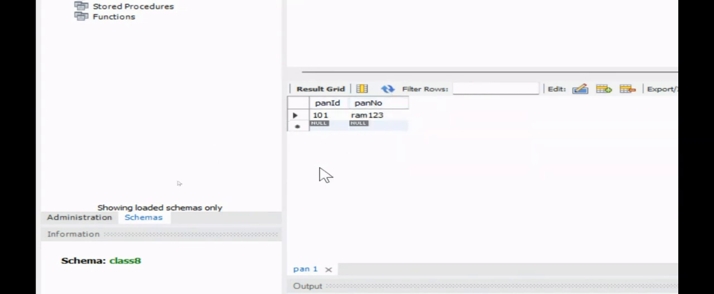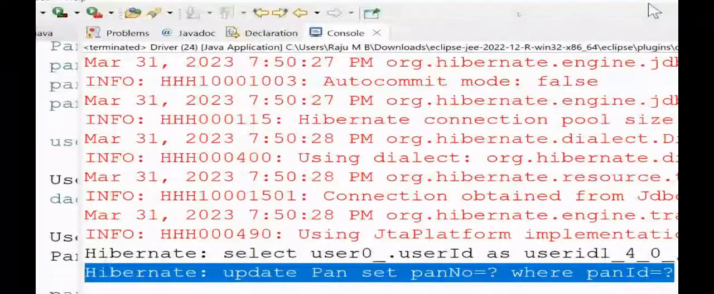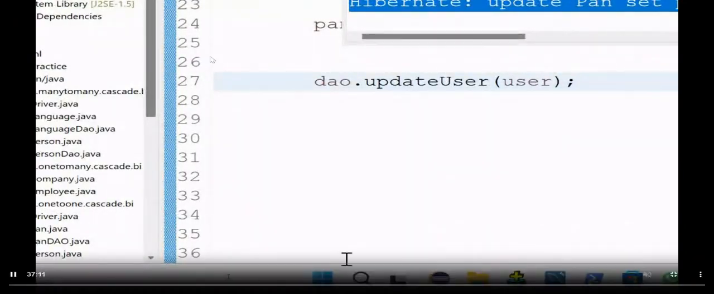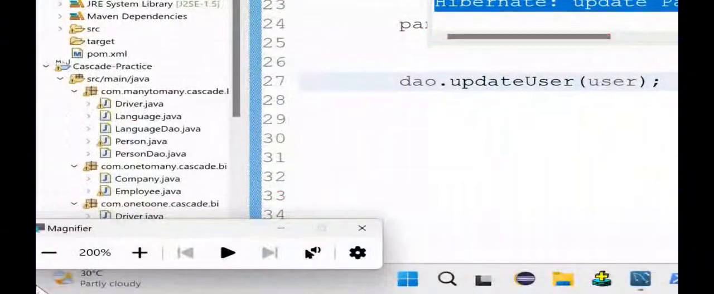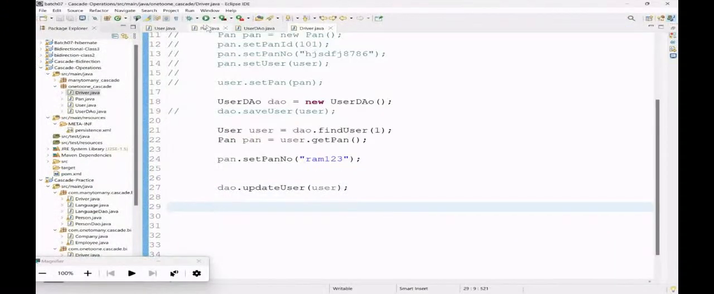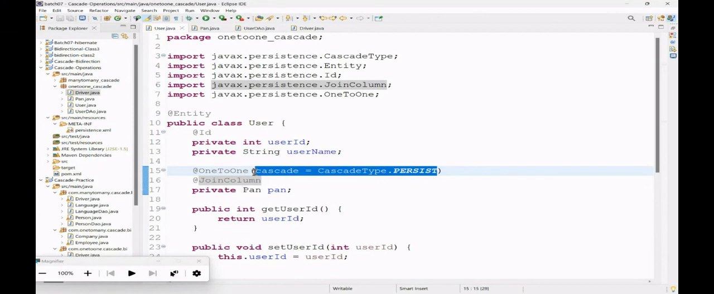It has been updated successfully. I have updated my user over there, but pan is getting updated. But as I said previously, where did that went? Okay, as I said previously, I have said only to persist. If I say persist, the cascading should work only for the persist operation, not for the merge operation. But still, it is getting merged. What can be the possible reason? Just think. One minute, guys.